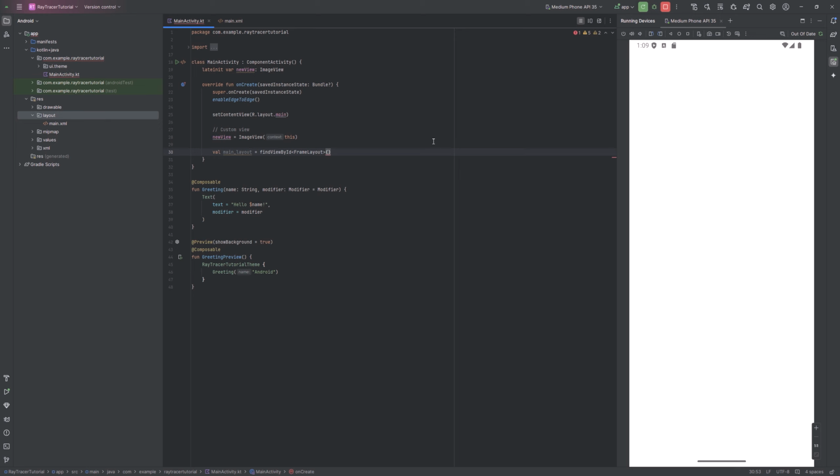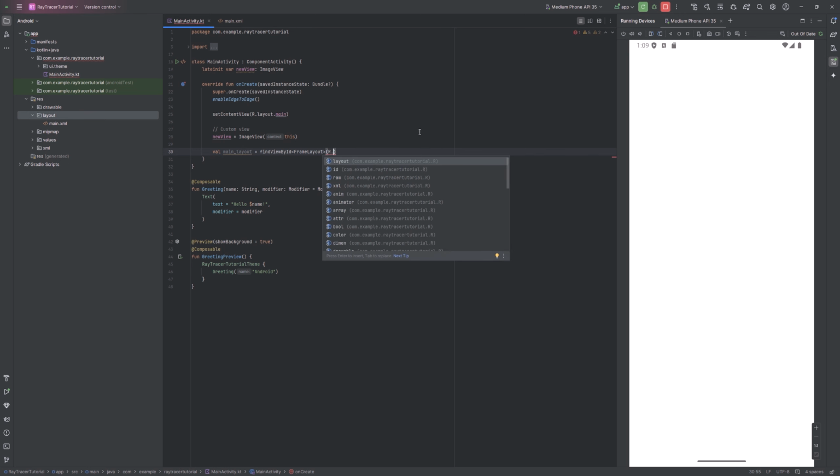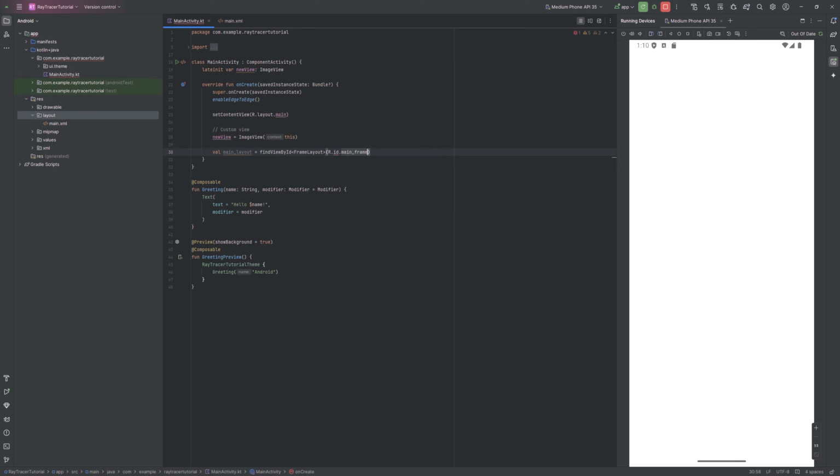So to do that, our ID was R, like before. Now our resources, again, we have to say R. And then you can see we have something called ID. That will hold all the IDs that we've actually added. You can see that the only one that exists is mainframe, which is the one that we named. Again, it says never used, but it doesn't matter. So now we have our main layout, which is our main frame.